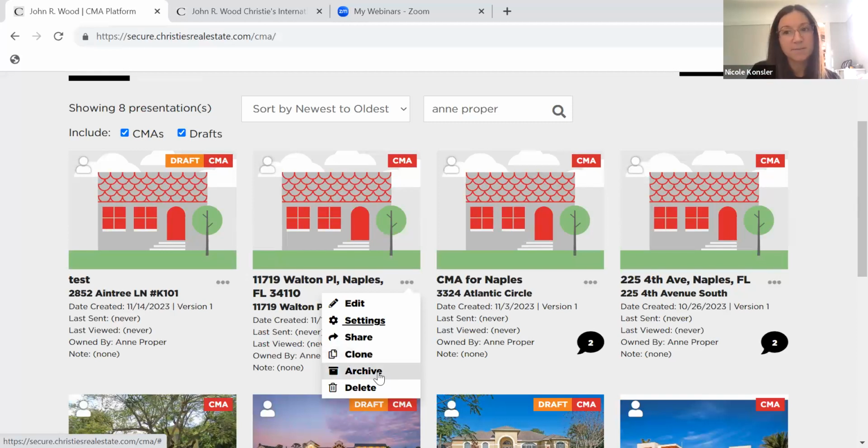This is where I can archive it. So if I want to archive it because maybe I have an inkling that client's going to come back to me, I can go ahead and do that. And then the last option here is going to be delete. So if you're just creating these and then you're like, I want to go ahead and delete this to clean up my dashboard, you can go ahead and click delete. All right, lots of things.